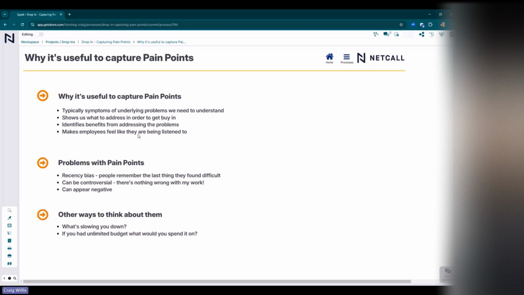So why is it useful? Typically, pain points are the symptoms of underlying problems. Sometimes when you are mapping a process, think of yourself in a workshop: go back to the definition I've just given, and you're asking people to describe what they do or how the process works. Normally people are quite happy, even enthusiastic, about telling you what they do. Then very quickly they'll start talking about all of the challenges that they have, or the ideas that they have for making things better.